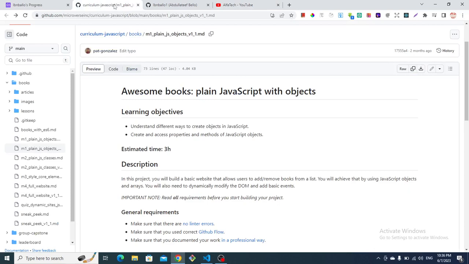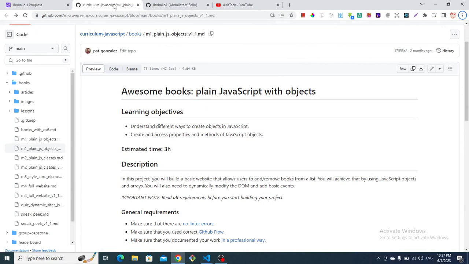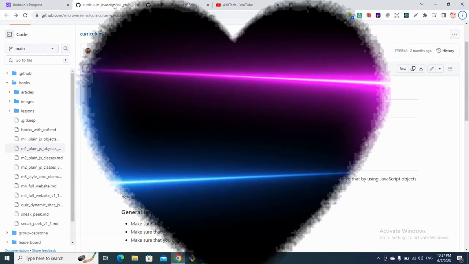Also, before we delve into how I easily create a pull request, I would like to define what a pull request is. So what is a pull request? A pull request is a mechanism that enables developers to propose changes to a code base. It serves as a way to submit your modifications for review and eventual merging into the main project. Now, let's talk about how I easily write a descriptive pull request in GitHub using the Microverse project requirement.